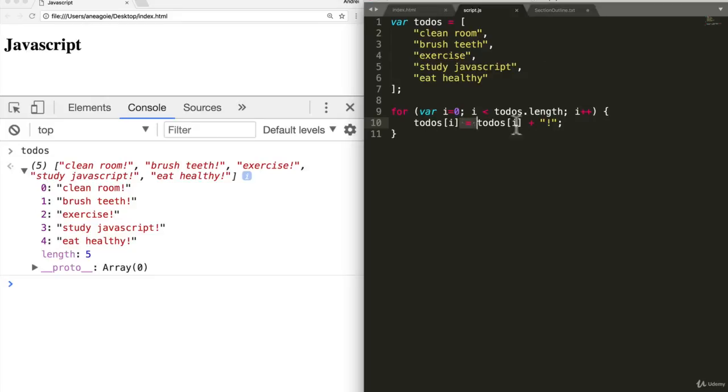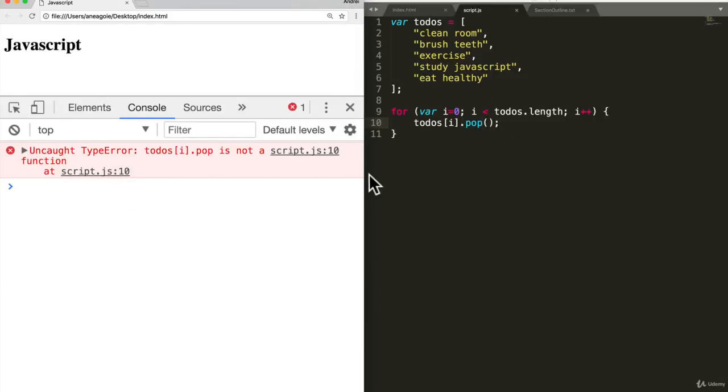Well, we can do something like todos.pop. If you remember, that's an array method, pop, that removes the last item. So if I go save and refresh, I get todos[i].pop is not a function. Why is that? Well, because we're saying clean room pop, and that's a string.